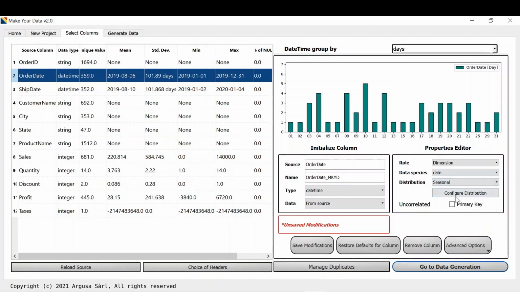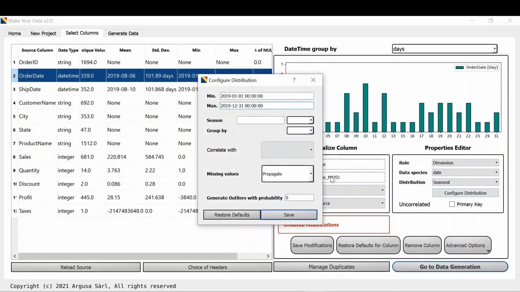In addition, in the output table, we would like to generate dates in the future, for the year 2020, for example. Therefore, we will change the range to have its maximal value to the last day of the year 2020. Since we want to keep the seasonality of the days in the month, we will set the season to 1 month and the group by value to days.